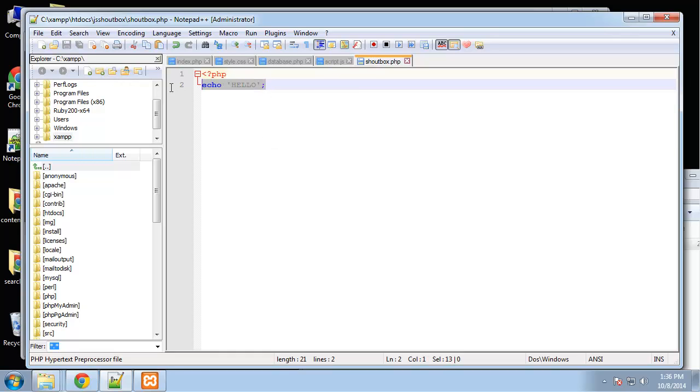All right, so first thing we need to do here is include the database file so that we can connect to it. So include database.php.